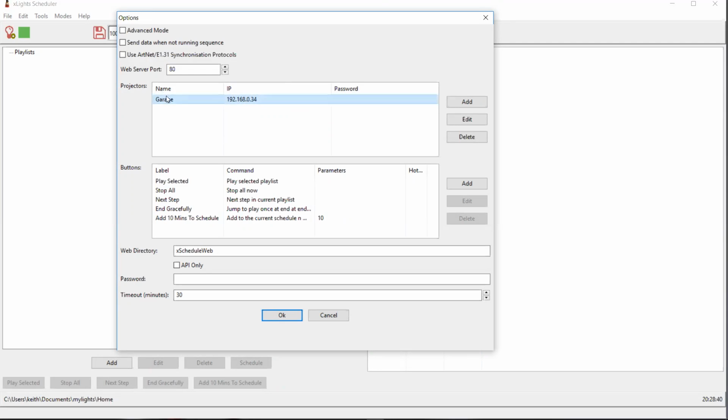You need to add at least one projector here if you want to use PJ Link, because otherwise it won't know how to reach your projectors.